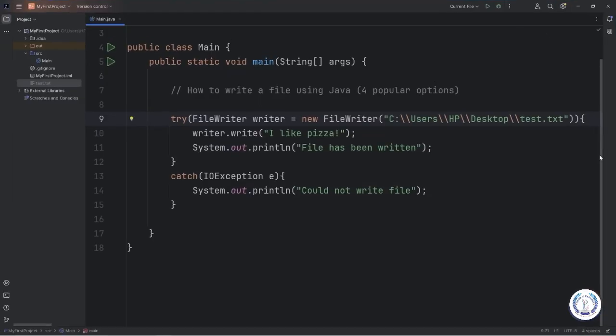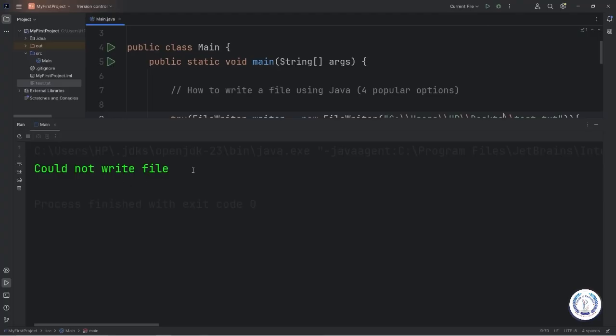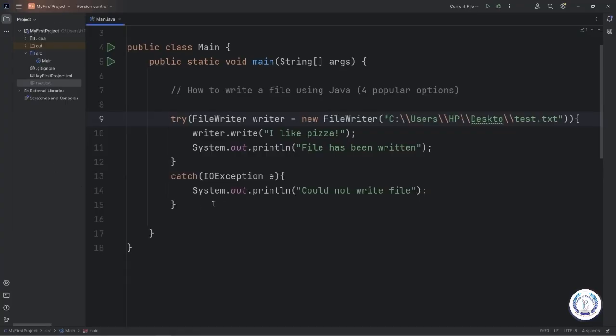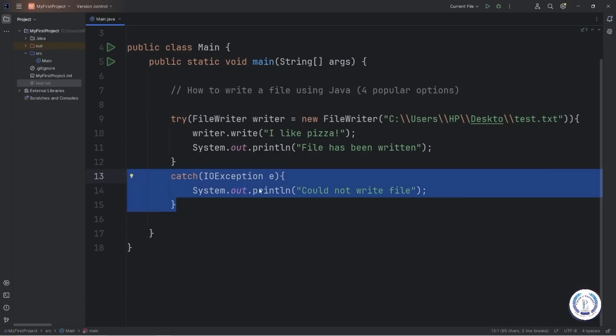Let's say that we get the file path wrong. Instead of desktop, I'll misspell this as desto. Run this again. We encounter that exception, could not write file. That's because Java couldn't locate this file path. I misspelt it. Now, when handling exceptions, it is best practice to catch specific types of exceptions first. Here we're relying solely on our safety net that catches all input-output exceptions.